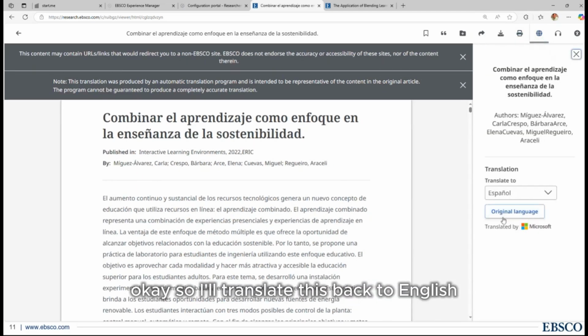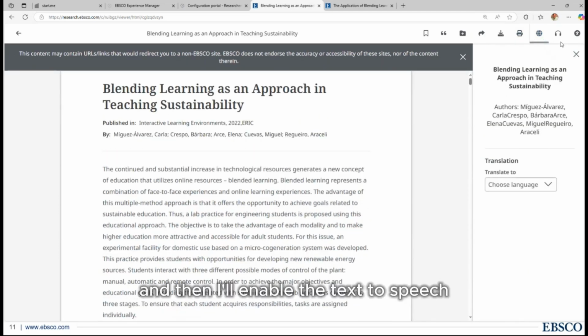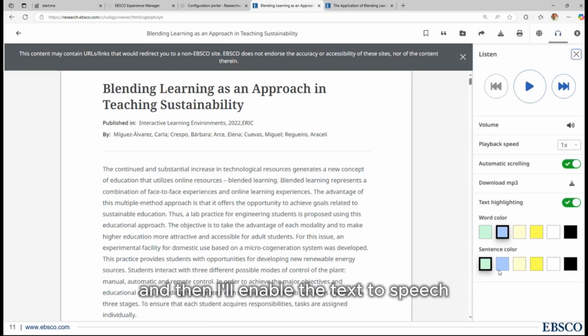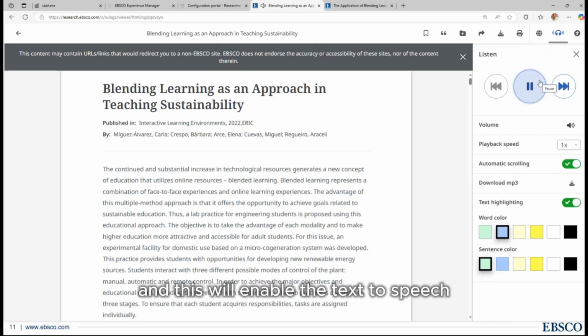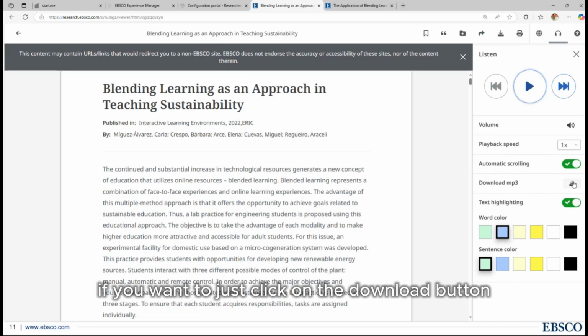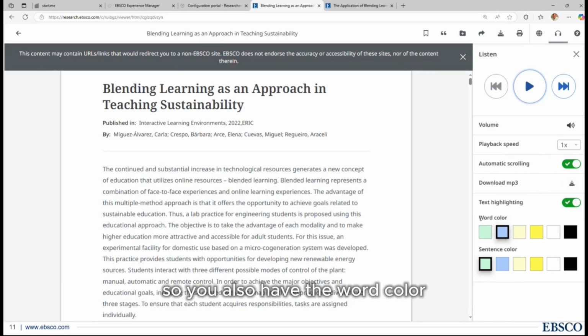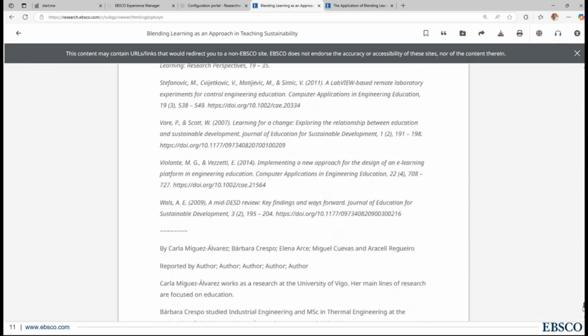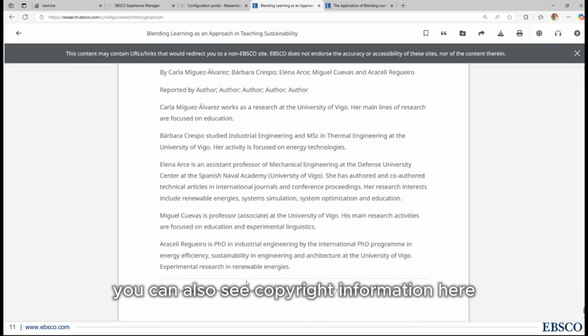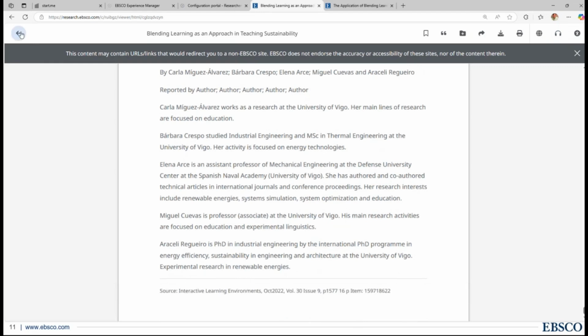Okay, so I'll translate this back to English, and then I'll enable the text to speech. You can click on the play button, and this will enable the text to speech. You can also download the MP3 version if you want to. Just click on the download button. You also have the word color and the sentence color. And if you scroll down, you can also see copyright information here.